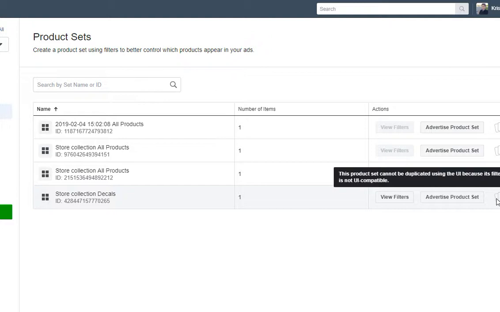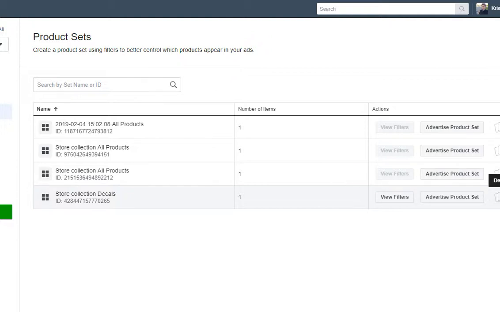You also have the ability to duplicate a product set. So if it's not highlighted, where it's grayed out, then it will give you this bubble pop up saying that it can't be and why. Then off to the right of that, you'll see delete this product set, so you can just delete the ones that you're not using.